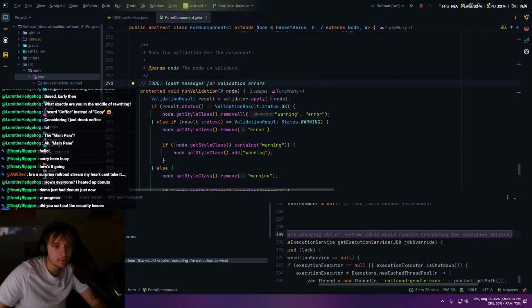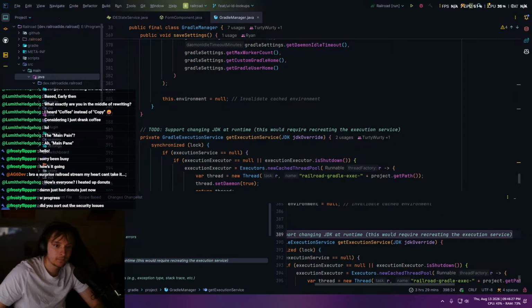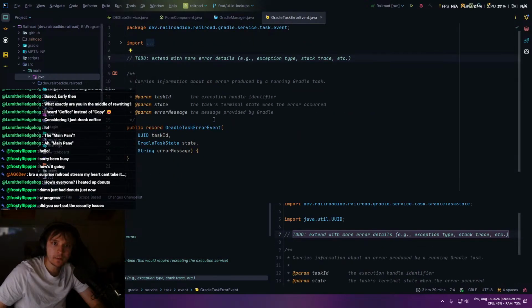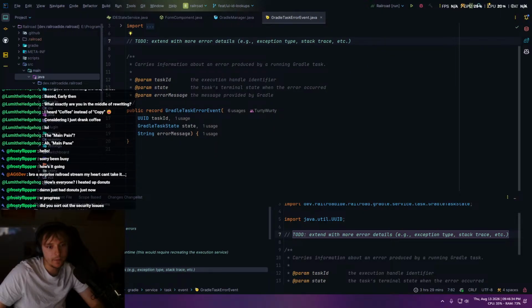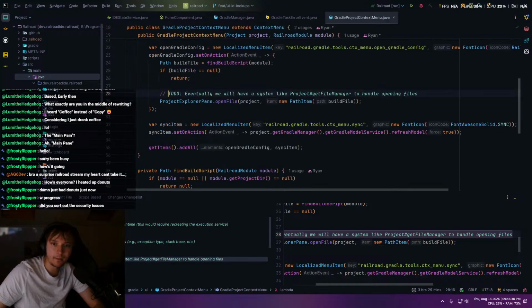Okay, what about this? Gradle. Support changing JDK at runtime. Yeah, that's messy. We should do that too, but yes, that's messy. What's this? Extend with more error details, e.g. exception type, stack trace. Yeah, that's complicated. Yeah, we should really do this. Okay, that might be the next thing to do.